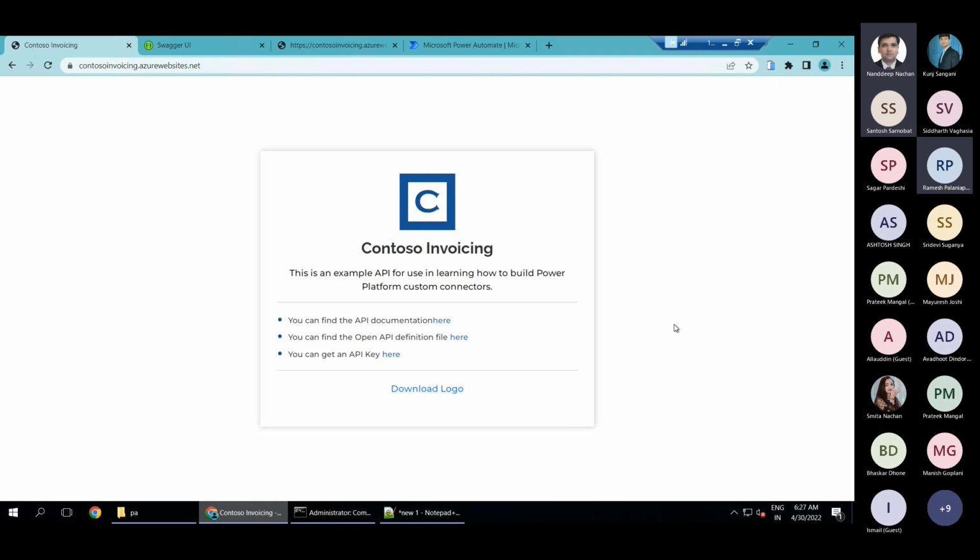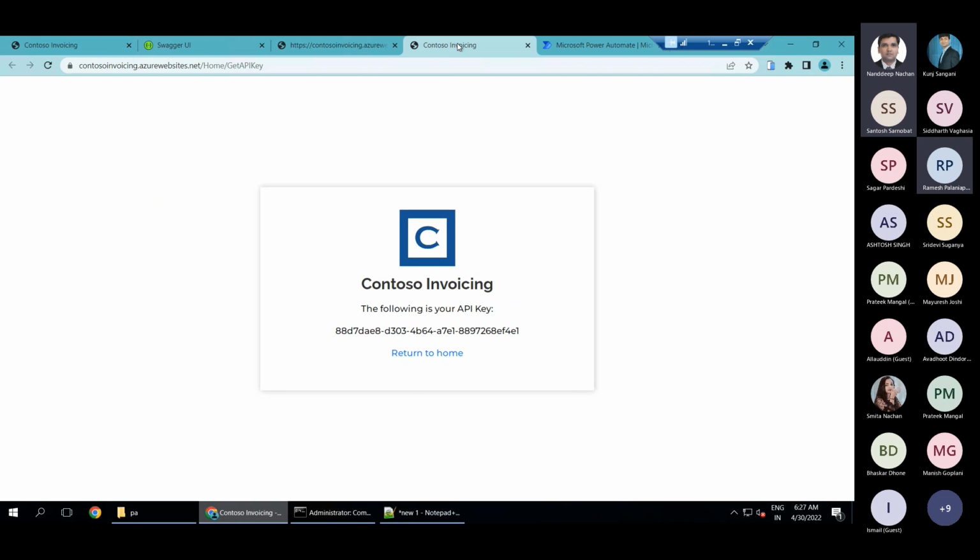All right. And again, to get authenticated to that, we do have this API key. This is the API key that will be generated every time you visit this page. But for a connector to work, we will keep continuously using this particular API key.